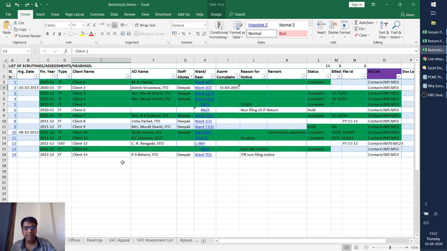Then client name and assessing officer name. Assessing officer name is a drop down list. I will show you where that detail is populated and who is going to represent there, and what are the details of that officer. So these are all information I will show you in some time. And if it is completed, completion date, reason for notice. This is just for memo. If you want to prepare particular information, what are the reasons for selection of this notice, you can mention here. And remarks, again it is a memo, what is the status of that hearing.